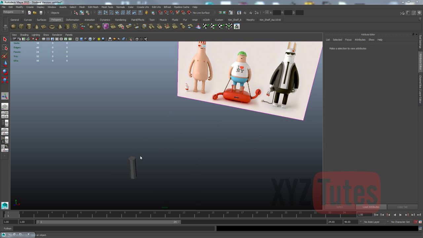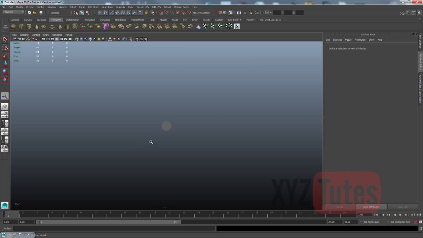So with our cylinder that we've just created, I'll just go into the top view, and I'm going to delete, just drag face selection, drag through, delete the top and bottom.